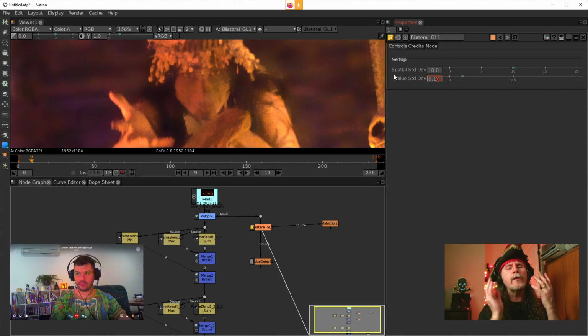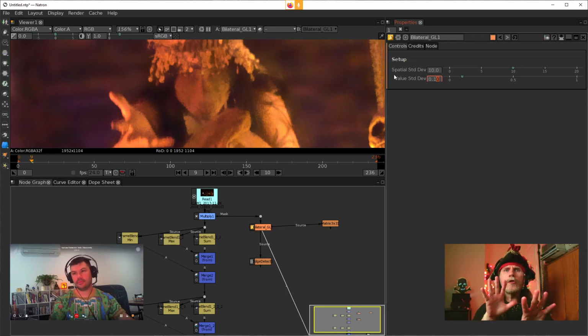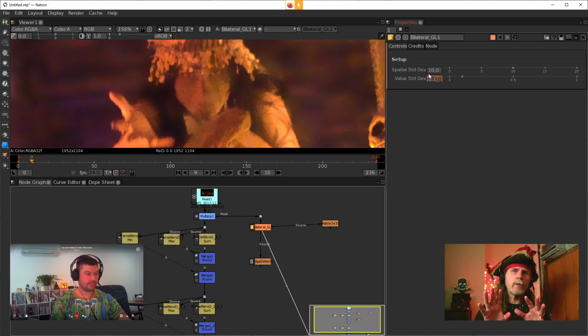What bilateral works with is you have a threshold basically that if two pixel values side by side are above the threshold, they stay sharp, they keep clean, and so they define edges. And if they're below it, they basically blur. How much do they blur? They blur by whatever your spatial standard deviation basically is. So this is how close that threshold is, and this is how much it's going to blur.